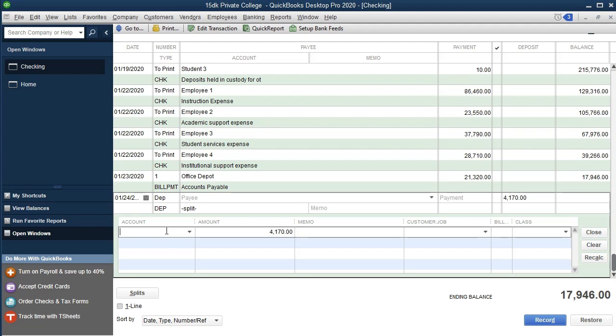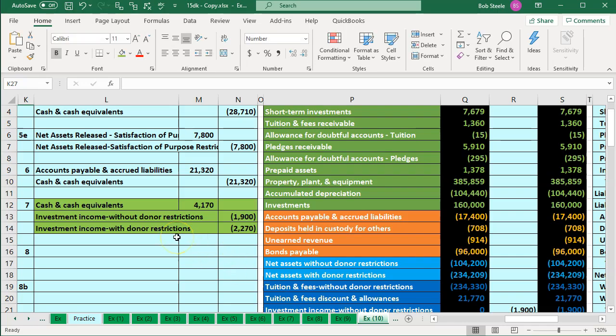Now I'm going to make two accounts just like we see here. We could just have one account and break it out between the restricted and non-restricted, but I like to have it in two accounts to give kind of that double check between them. So I'm going to make the two accounts, investment income unrestricted and investment income restricted.